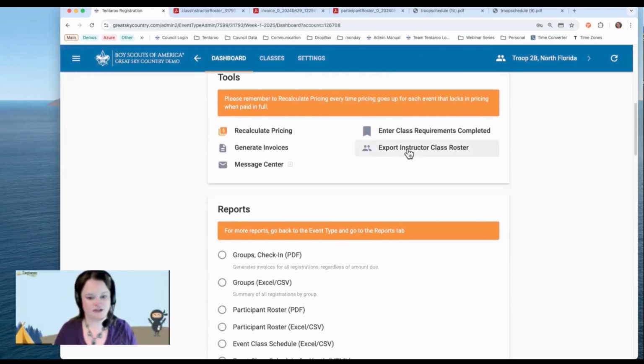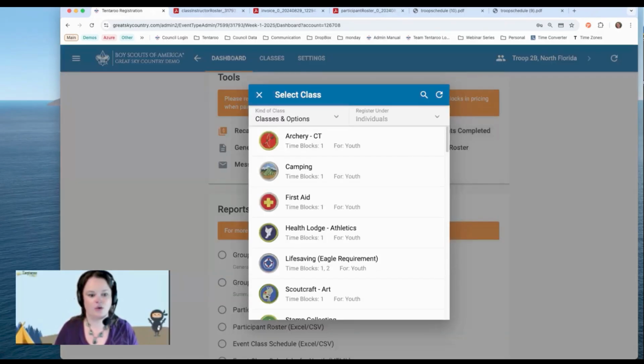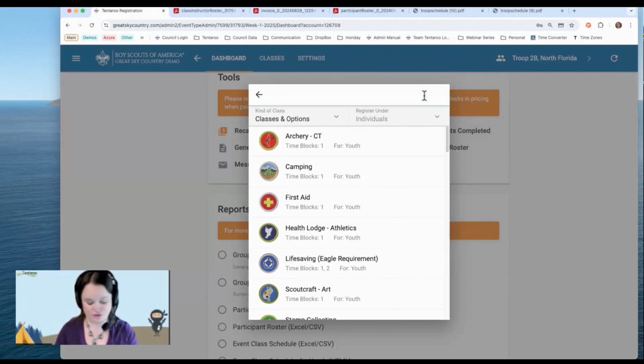And that brings me to the next feature in our toolbox, and that's enter class requirements completed. Once your event is underway, you'll want to start plugging in your class attendance and requirements completed so unit leaders can review their scouts' progress. This is done with the Enter Requirements Completed tool. This feature can be accessed from the dashboard or from the classes section, and you can do this on any device. So we're going to search for a class.